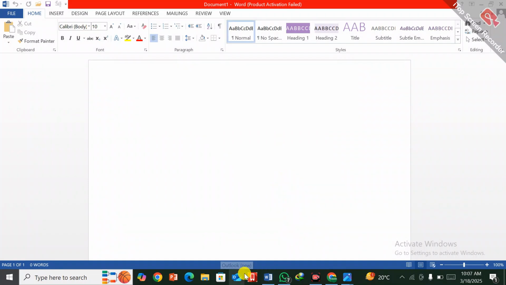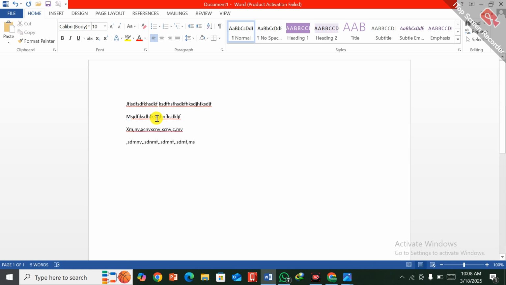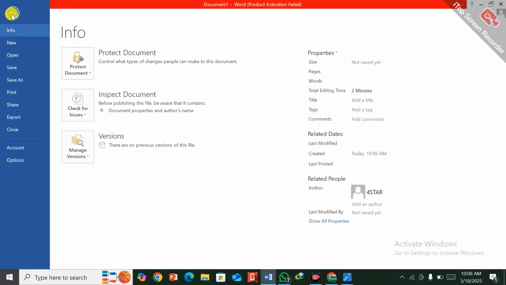How to save a file by using MS Word. First step, you will write something or create a document. The second step is go to Save icon or File tab and click on the Save button.